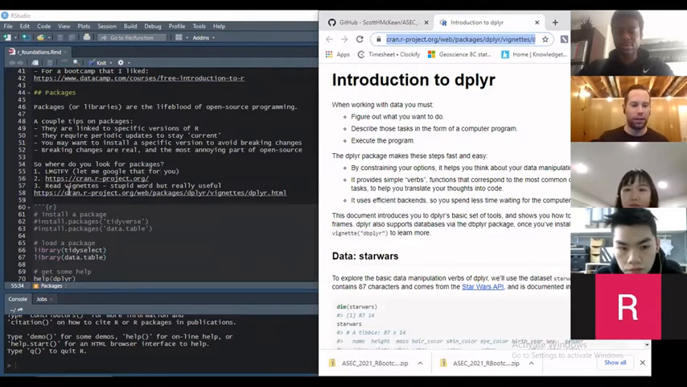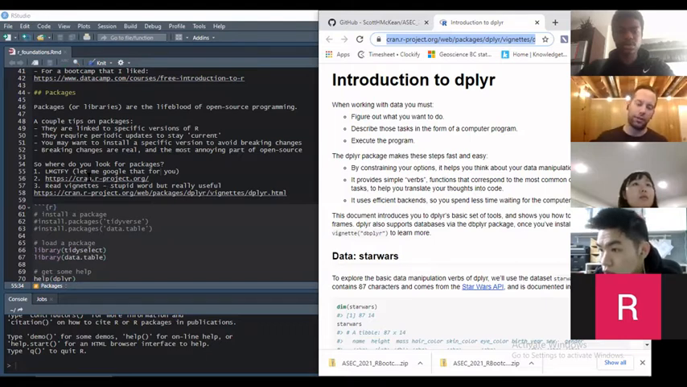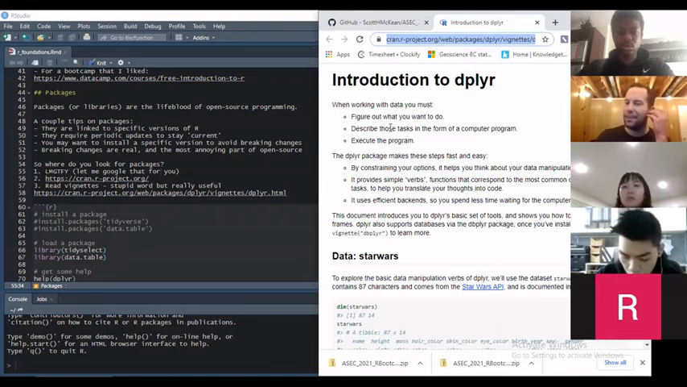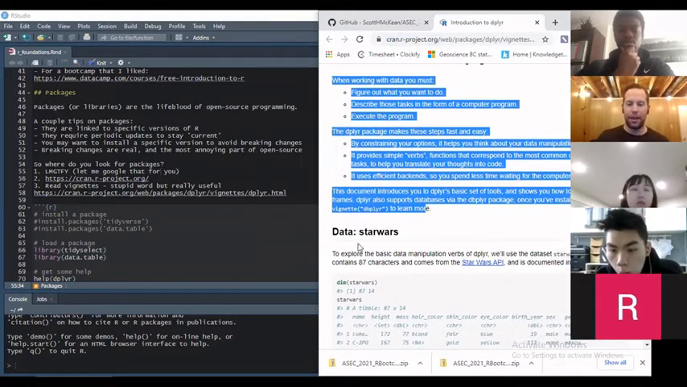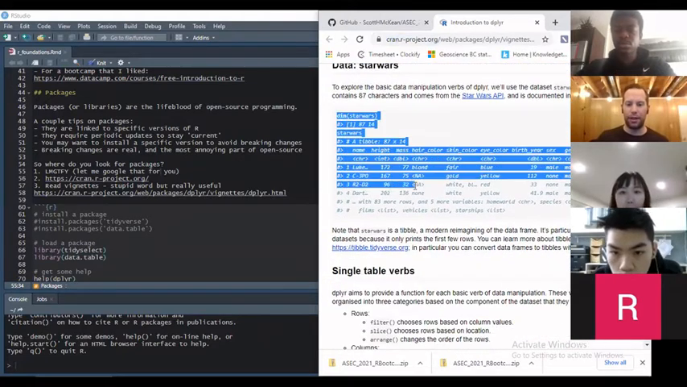So I just clicked on this link, and these vignettes are stored on CRAN, which stands for the Comprehensive R Archive Network or something like that. But what you can see is that these vignettes provide an example of how to use the package, okay? And they have R code embedded right in them.